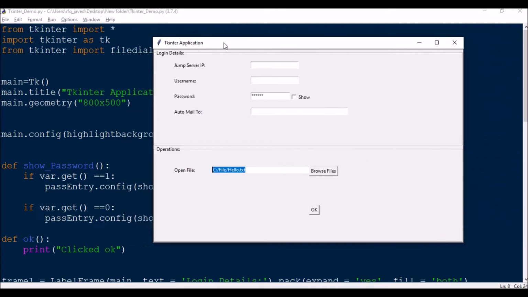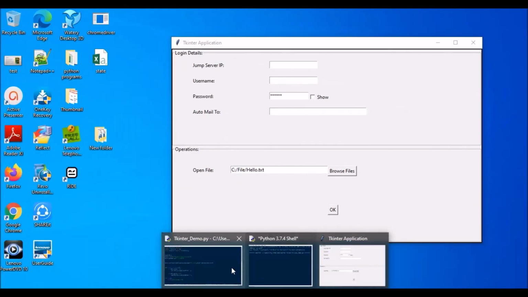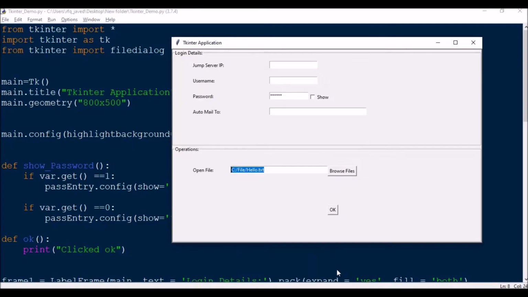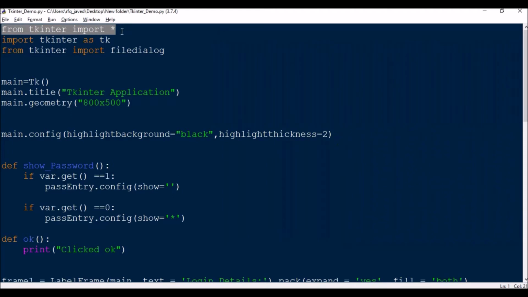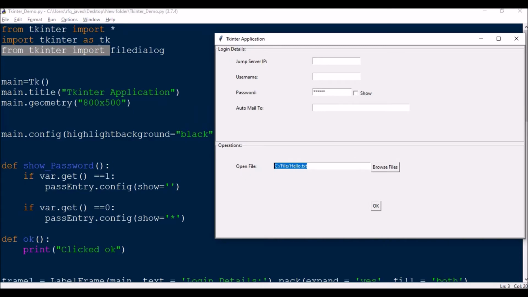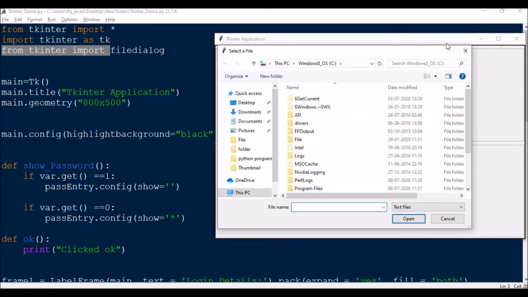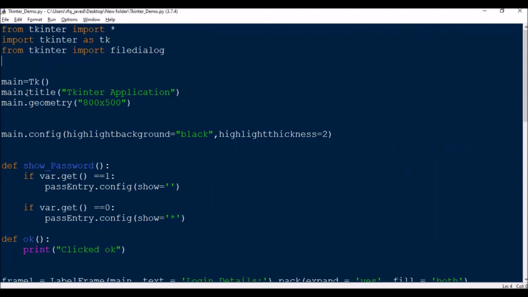For developing this application, let me show you what I did. First of all, I have created a module. I have imported from Tkinter import star, which will import almost everything. Then import Tkinter ttk for creating a short form, and then from Tkinter import filedialog. This is required for opening the file dialog. Now main is equal to tk.